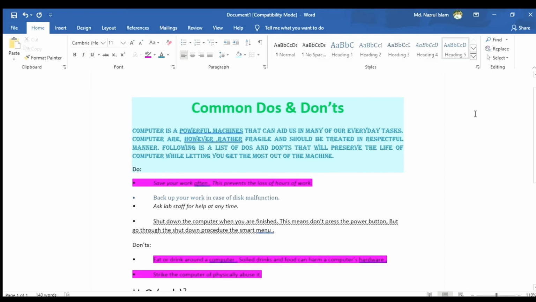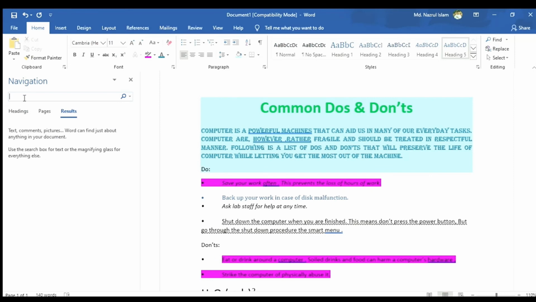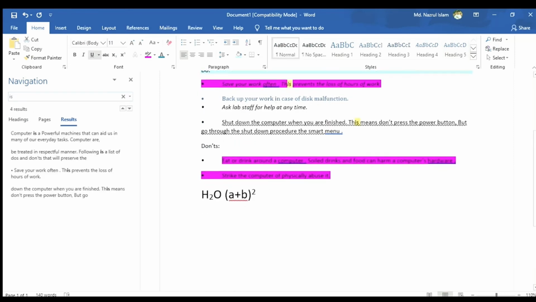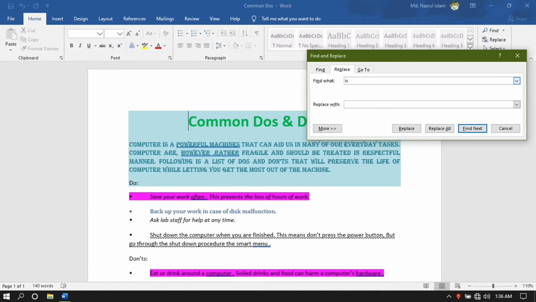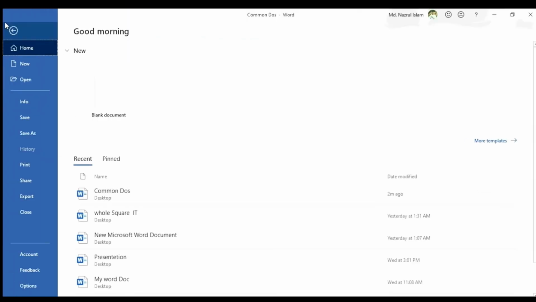For finding something, just click on the find button, search for anything, then you can see our result highlighted here. If you want to find and replace something, just click on the replace button and type what you want to find, then type what you want to replace it with and click on replace.